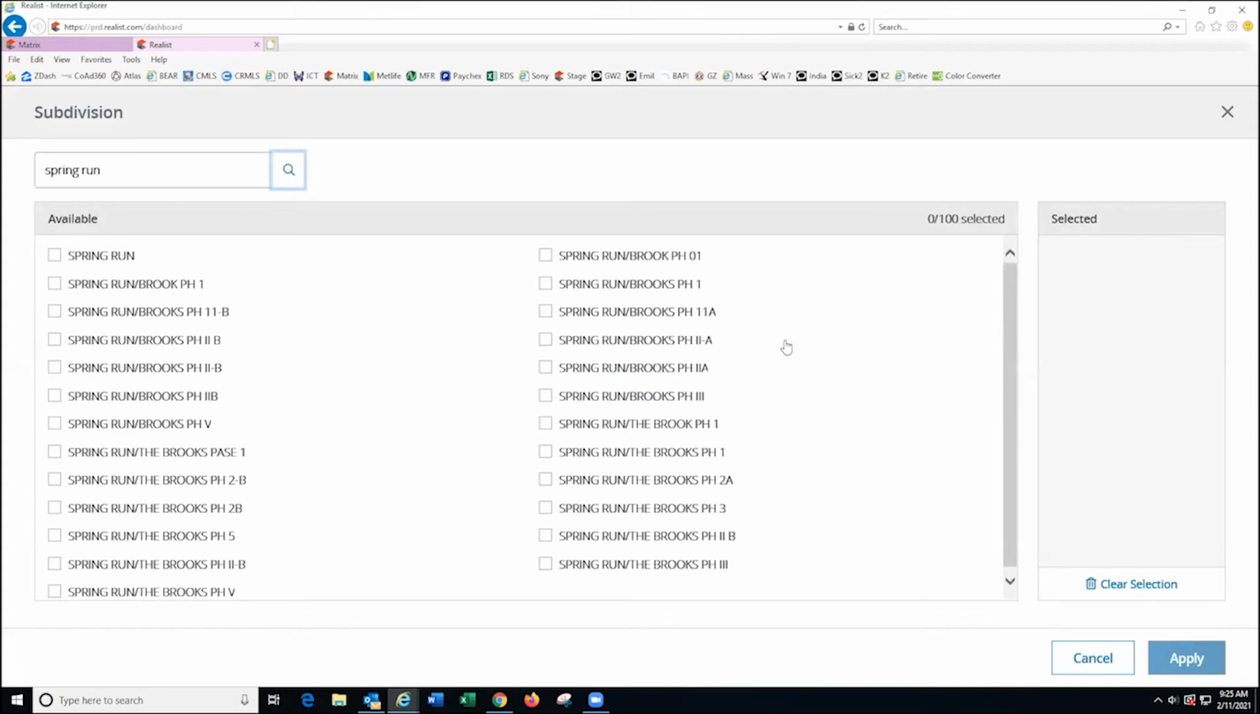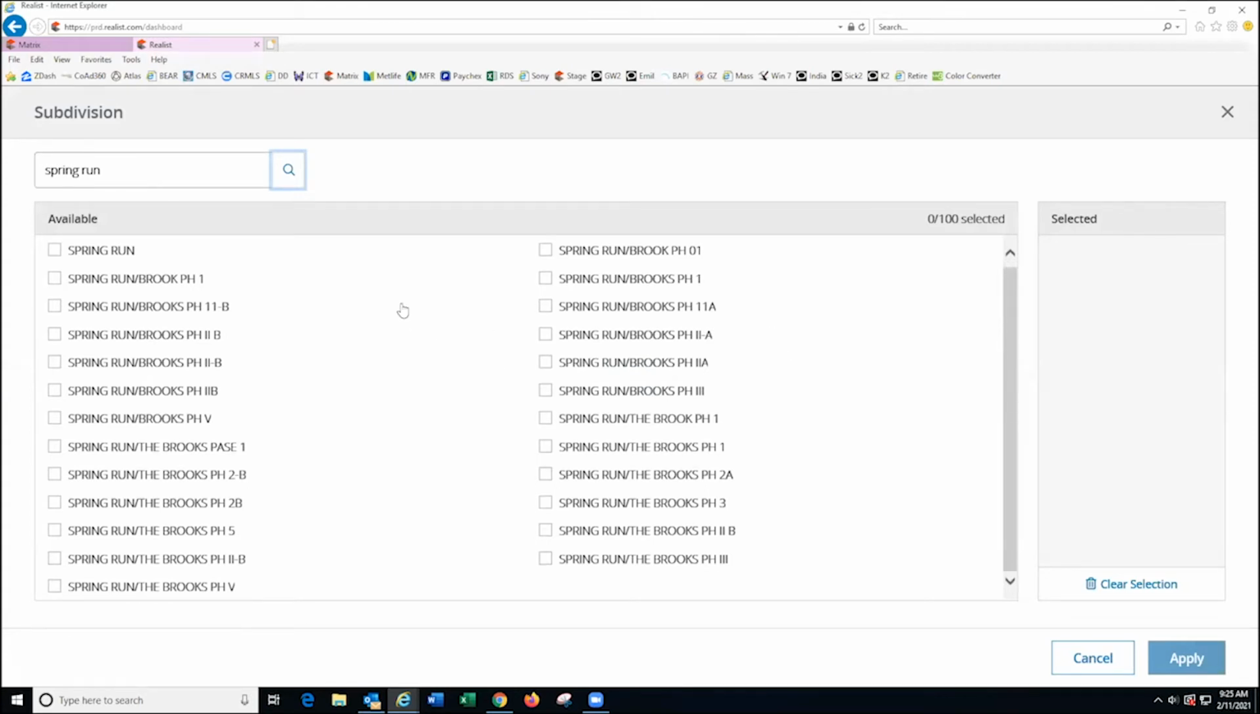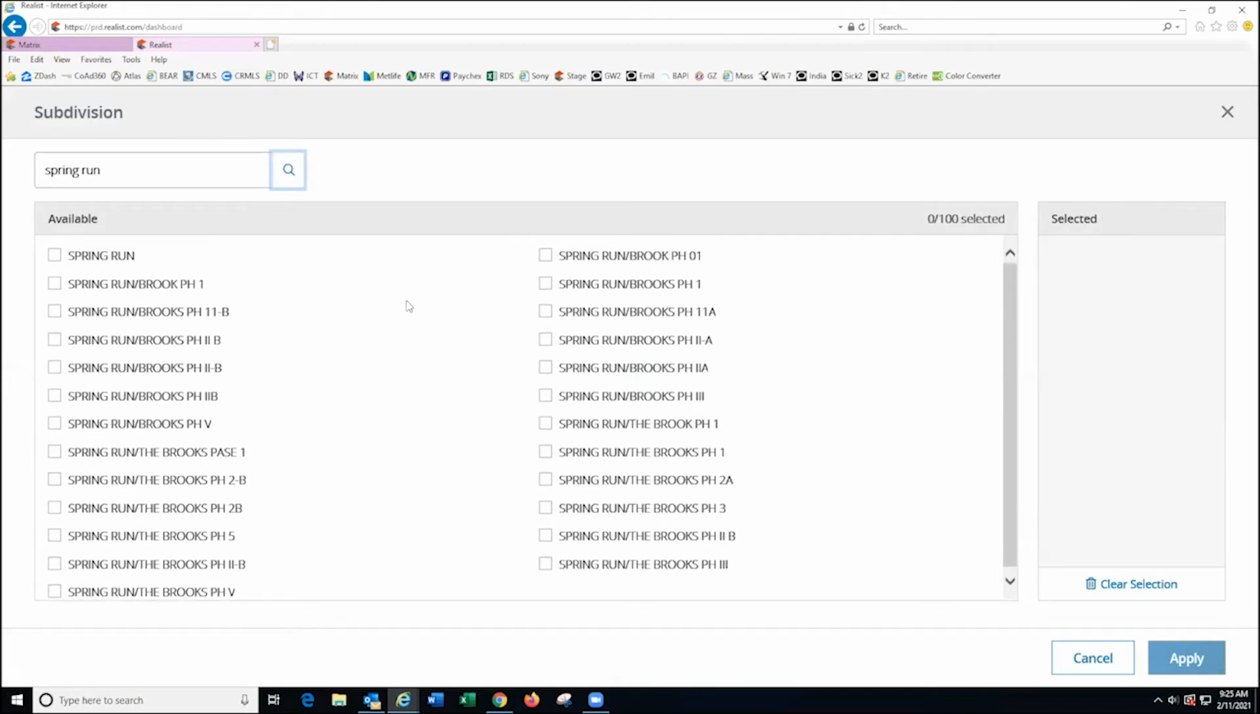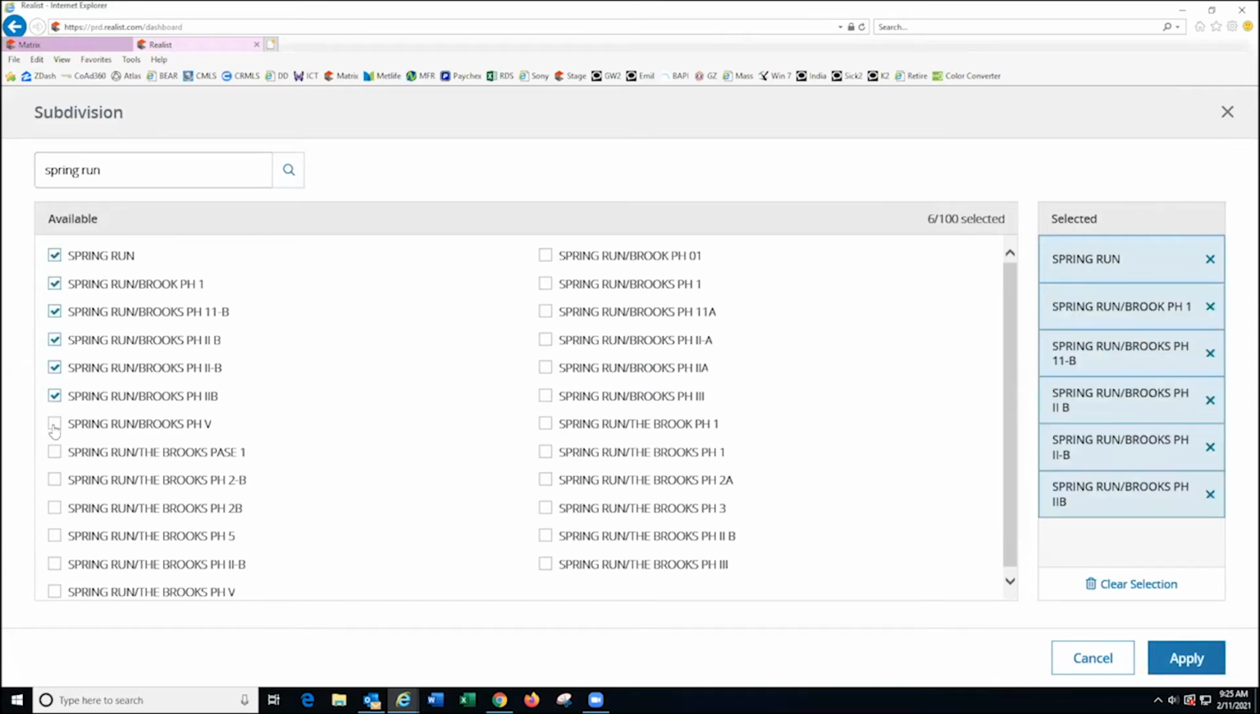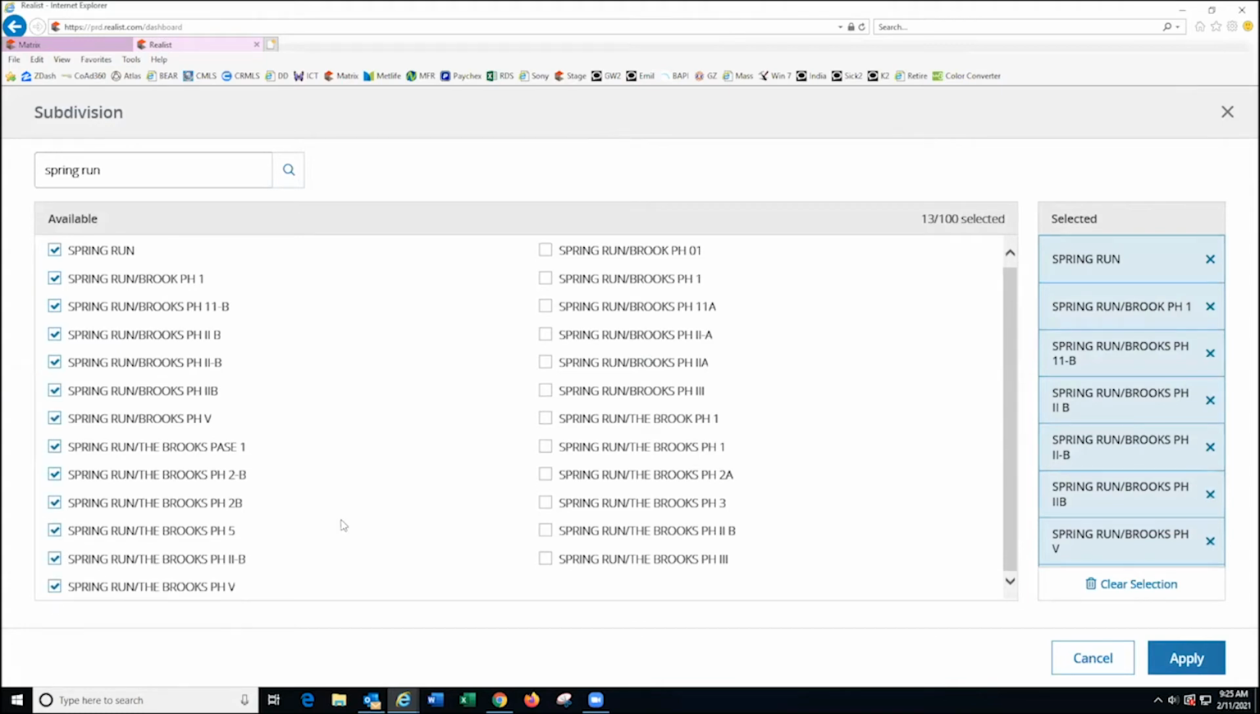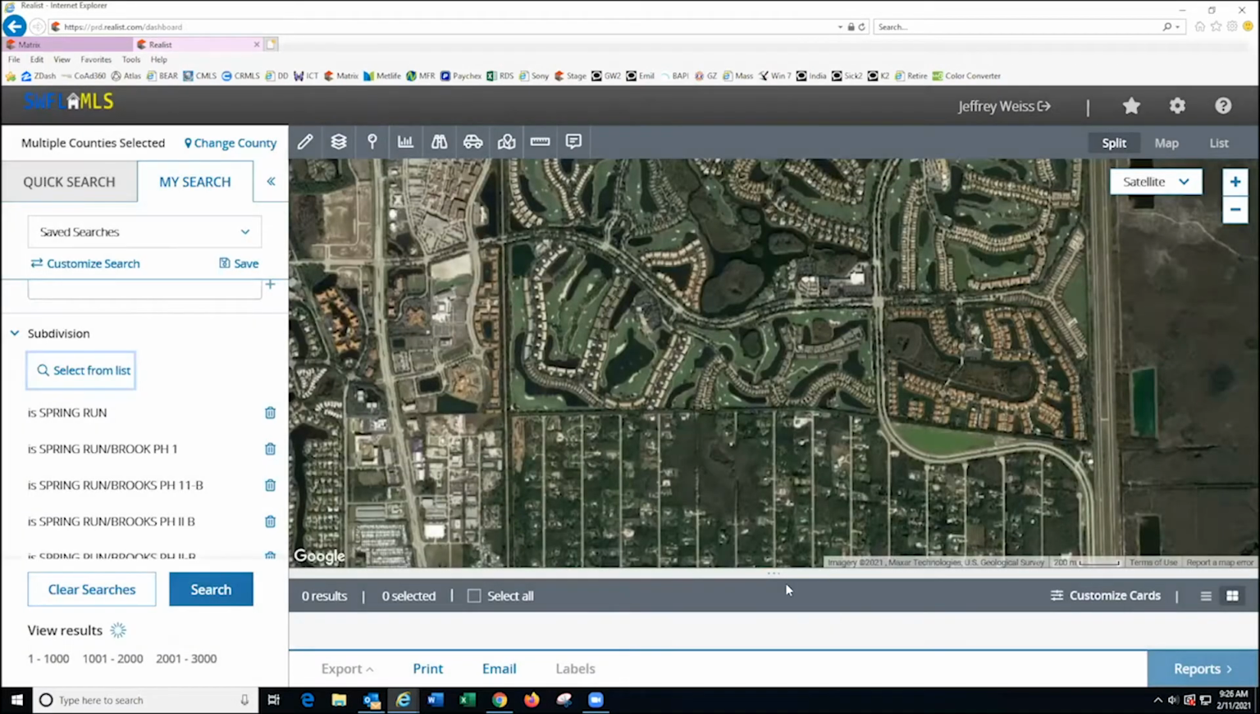and now I see what Realist reports is all of the different subdivisions or phases in Spring Run at the Brooks. So I'm going to select all of them. Because in theory, this should give me all these properties that are in that development, right? Well, not exactly.